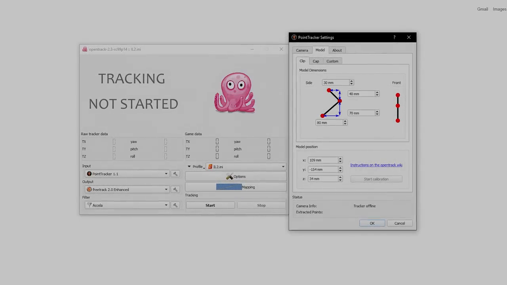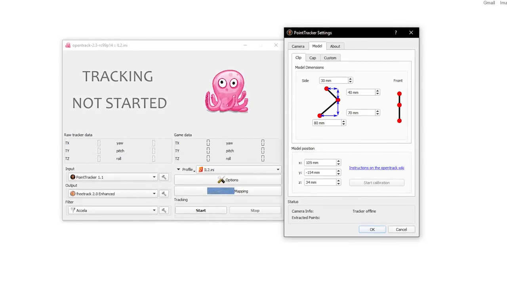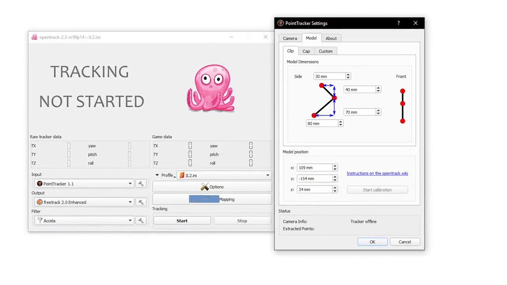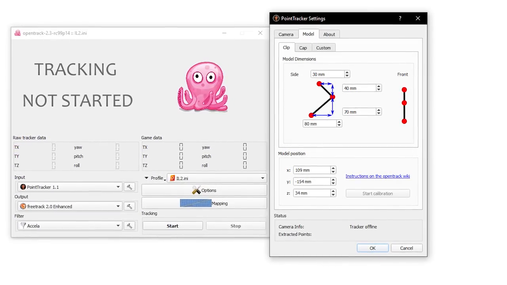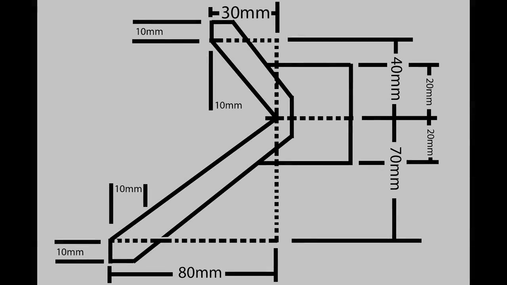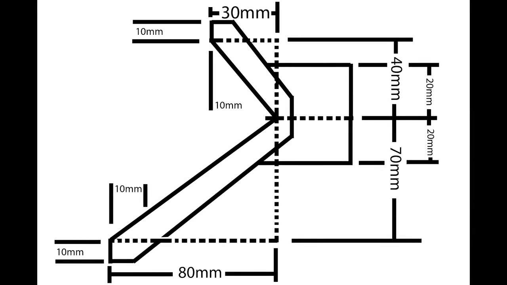Now, before we get started on building the headpiece, I want to talk a little more about OpenTrack. There is a lot of flexibility when deciding on the measurements of the headpiece. However, the basic shape must conform with the model currently displayed. For this tutorial, I will be using the default values, 30mm, 40mm, 70mm, and 80mm.